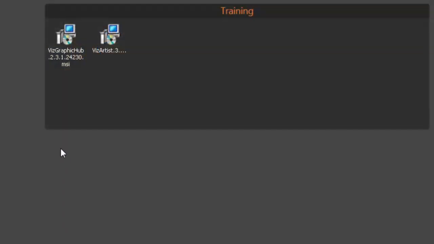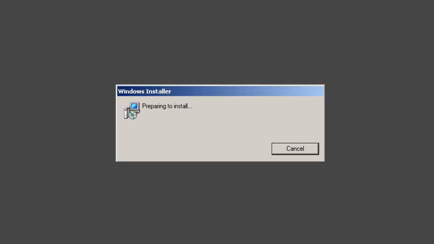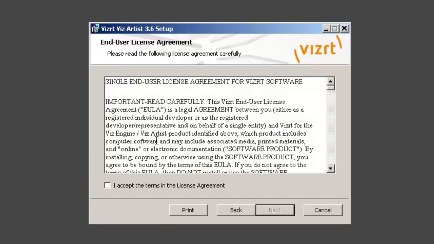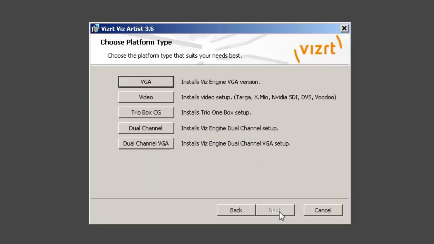The next step is to install Viz Artist. Here I have the Viz Artist installer. We'll double click on it and it will prepare to install. The installation procedure is similar to Viz Graphic Hub, and we'll be choosing some of the same options. Here, let's click Next. And again, we have an end user license agreement. Please read the agreement. Click the checkbox to indicate that you agree, and click Next.